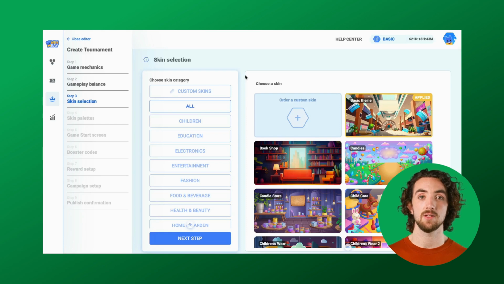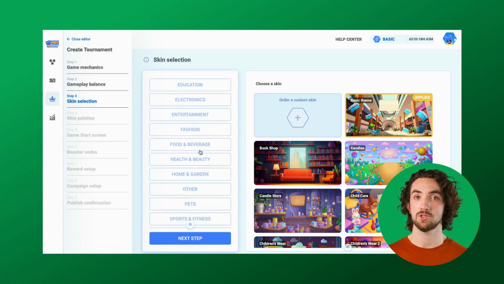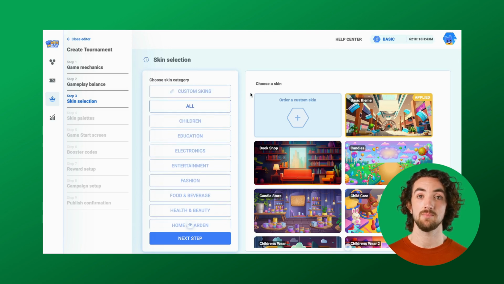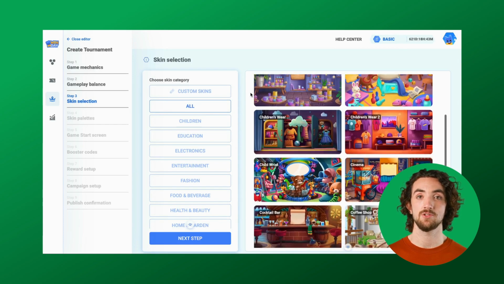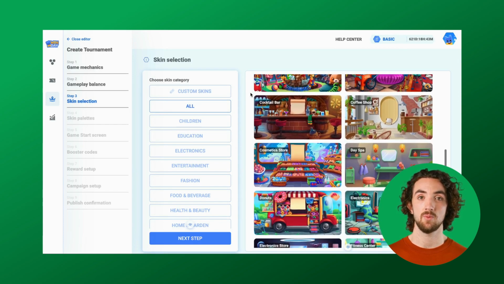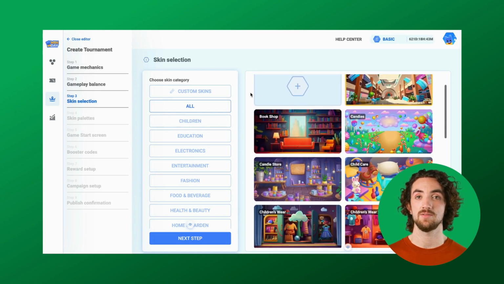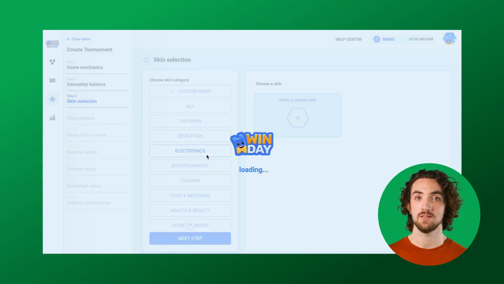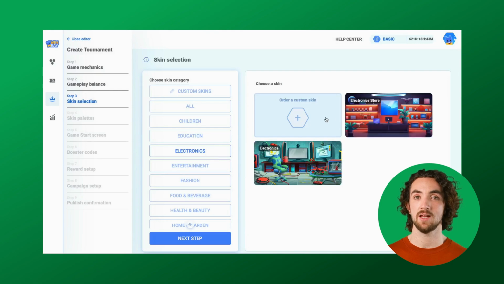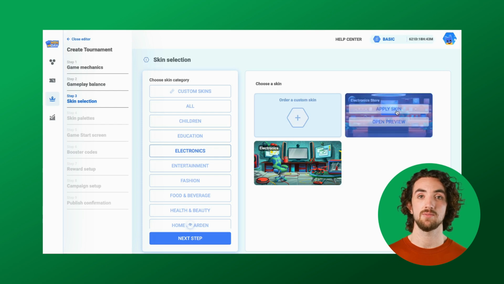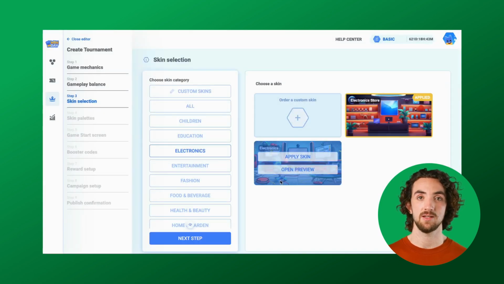In Step 3, you'll arrive at the skin selection screen. Here, you can choose a category for your tournament game, such as fashion, food and beverage, health and beauty, children, and many others. Next, select a visual theme within your chosen category. We offer a range of pre-designed graphic themes, but you can also order a custom theme specifically tailored for your brand or event. For instance, let's pick the electronics category and choose the electronics store theme. You'll notice that the game's background and items automatically change to match the theme you've selected. Once you're happy with the look, click Next Step.